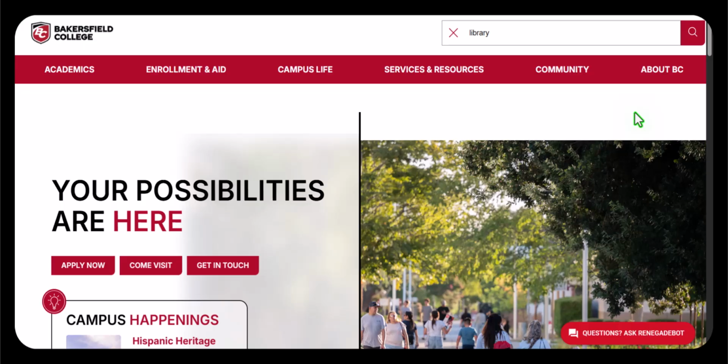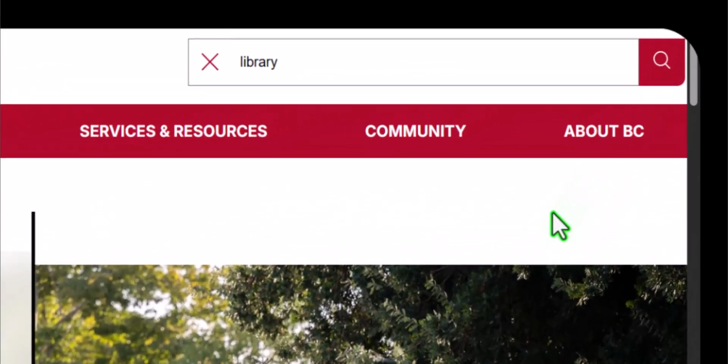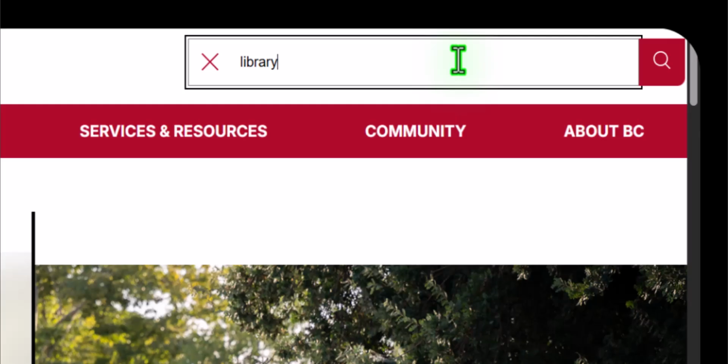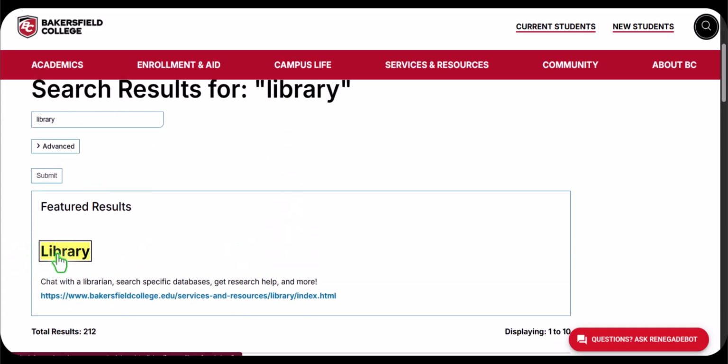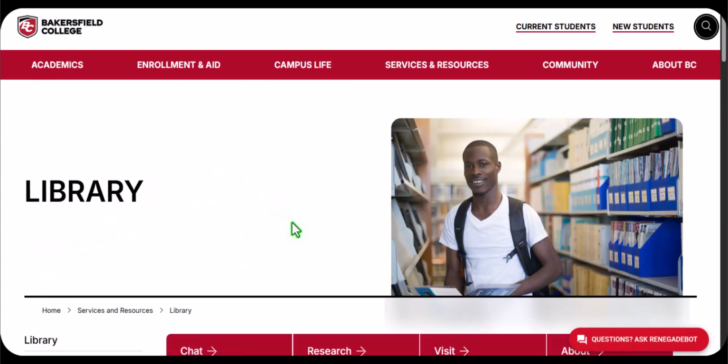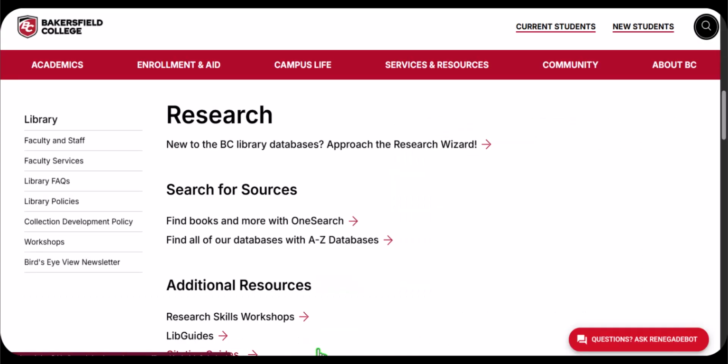Once you're on the Bakersfield College homepage, you're going to want to type library into the search field and hit enter. Click the first result. Then you're going to want to click the Research tab. And here, rather than clicking Find Books and More with OneSearch, you're going to click the option below it. Find all of our databases with A to Z databases.